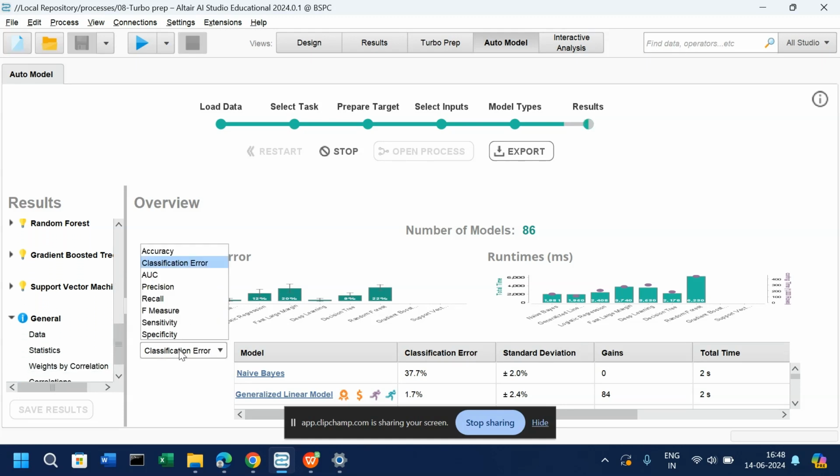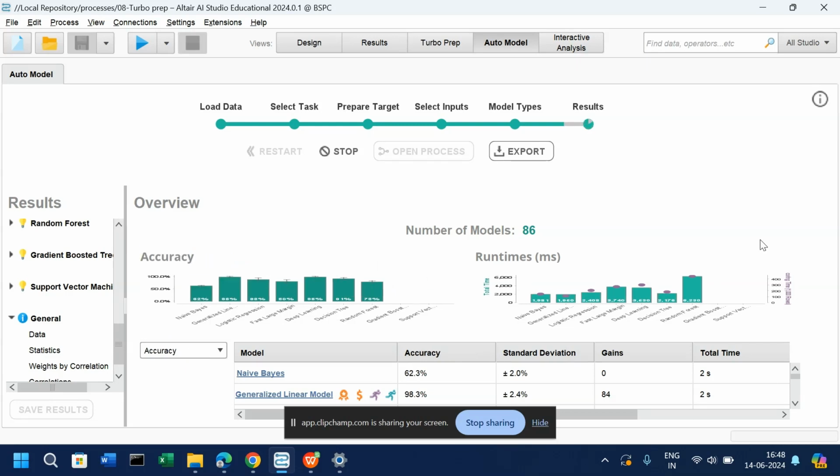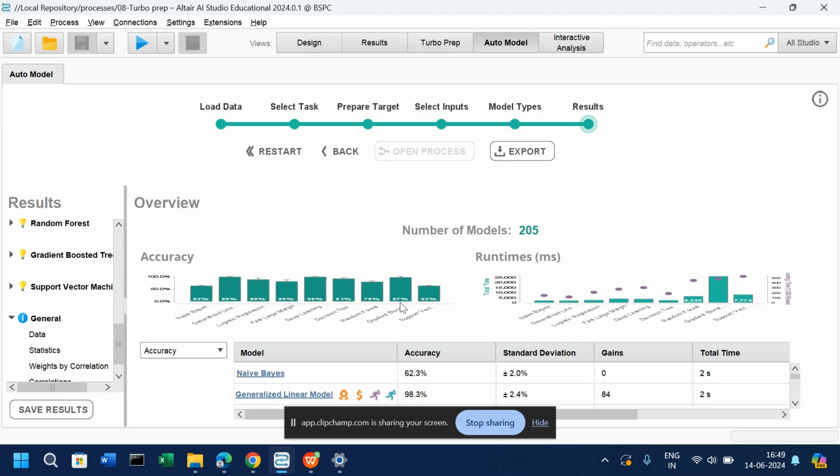Now this is performing classification results, and now I shifted to accuracy over here. We now see slowly the results are being evaluated one by one. We see that naive Bayes has produced an accuracy of 62, generalized linear 98%, logistic regression 88%, deep learning 98%, decision tree 91%, and gradient boosting 97%, and support vector machine 62%.